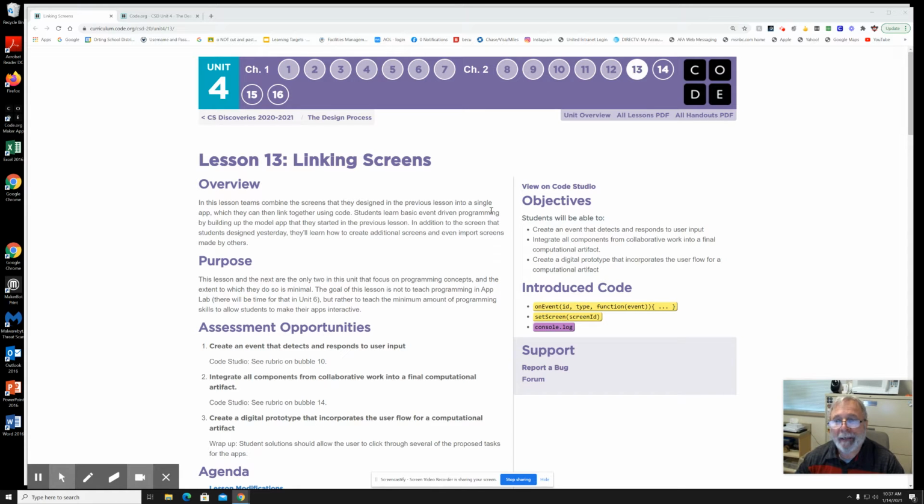You can go ahead and each of you have now designed a screen. That was kind of the way the project was supposed to go. And now you're going to combine your screens into one app. And that's what this lesson does. It actually links all your screens together.